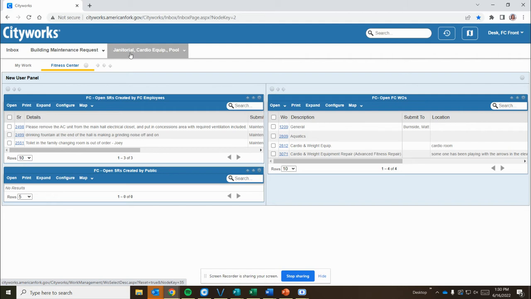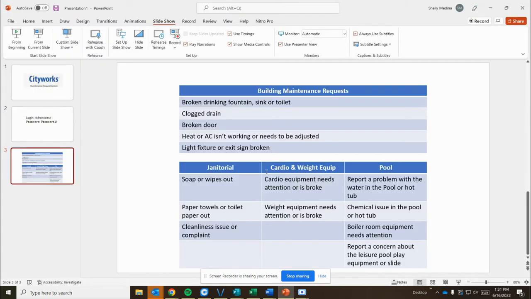And so we have certain staff on hand that monitor those requests and then get those complaints or repairs out to the people that do that for us. I'm going to show you some examples that I've created just to help you understand what this is about. For the building maintenance requests, I've listed some things that would be applicable. Anything like a broken drinking fountain, a sink, or a toilet would be reported under this. A clogged drain, broken door, the heater or AC isn't working, or a light fixture or exit sign is broken.